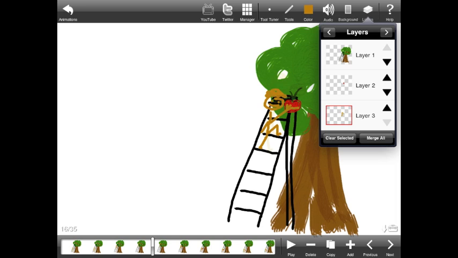So layer 1 is the one that's going to be on the very bottom, layer 2 is in the middle, and layer 3 is on the very top. I switched layer 2 and layer 3 at various times using the up and down arrows according to whether I wanted his hand to be in front of the apple or behind the apple.